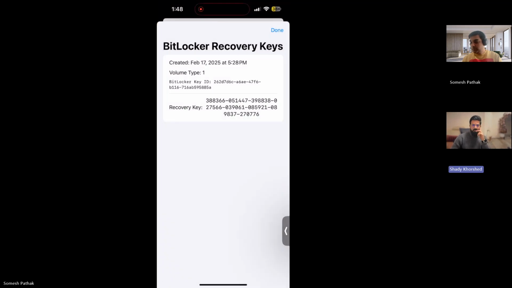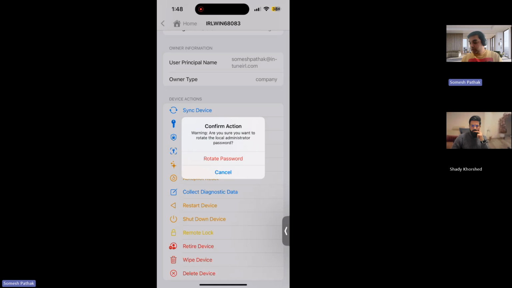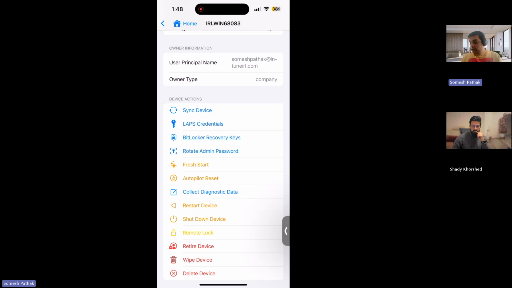If I want to rotate my LAPS admin password, it will rotate the password here. Once the device is online, I can see in the Intune Admin Center also the logs that the password has been rotated. Same thing like fresh start, Autopilot, and everything.